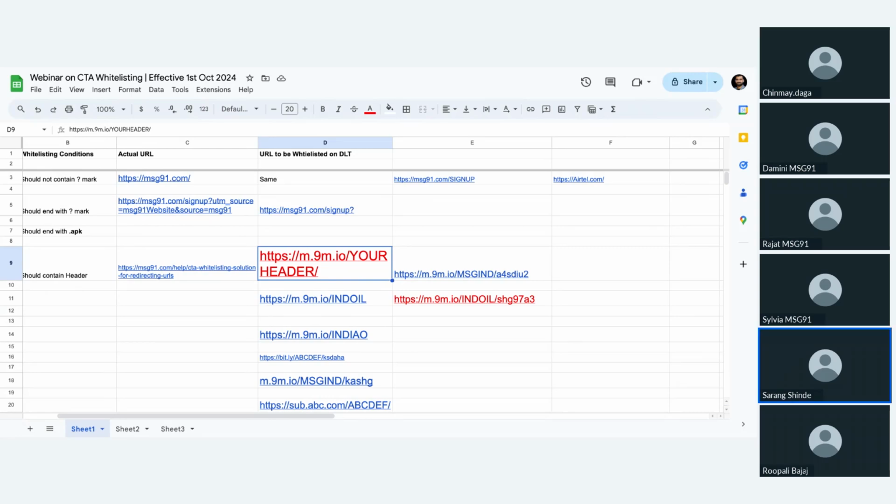My third and last question is, is the MSG91 short URL service free currently, and maybe in future you will charge for that service? That's an interesting question. Currently it is definitely free.